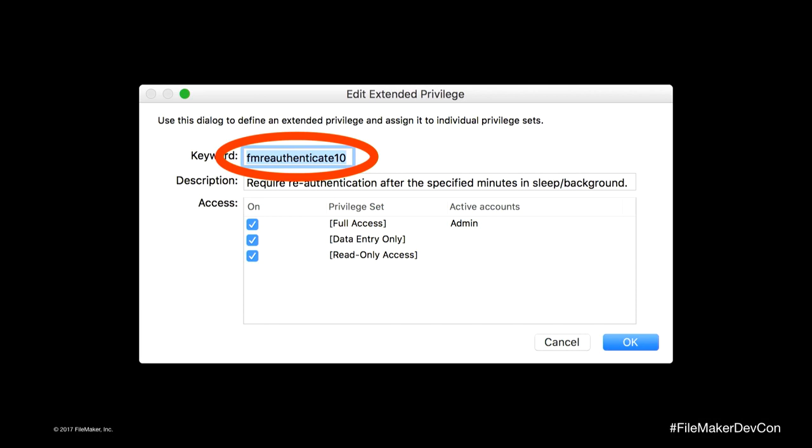And the extended privileges. So, like I said, there's FMAP and FMODBC or XDBC. There's all these extended privileges for pathways into your solution. This is the one that's set by default to FM Reauthenticate 10. For a while, back when this first came out, which I think, if I'm not mistaken, was 12, back then it was Go only, now it's Pro and Go.